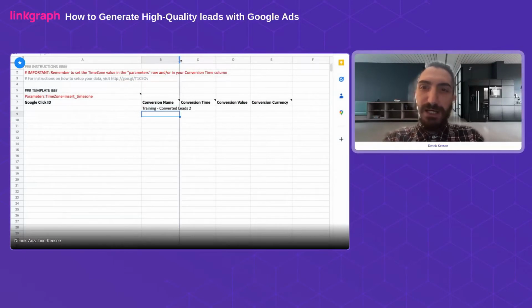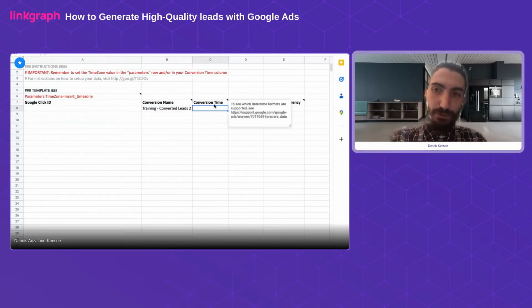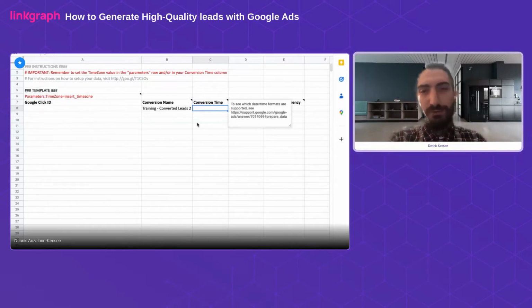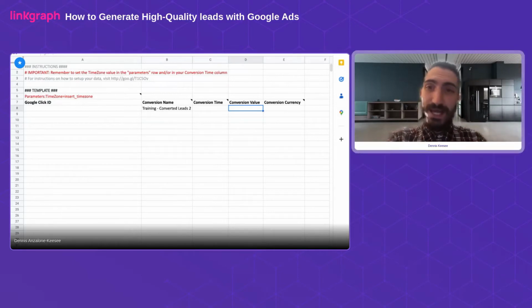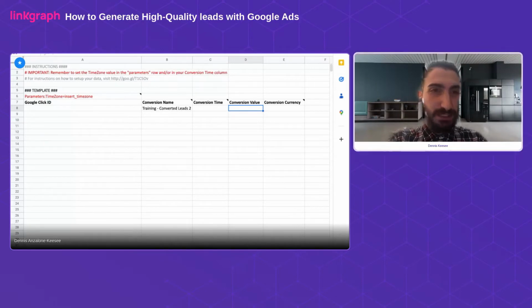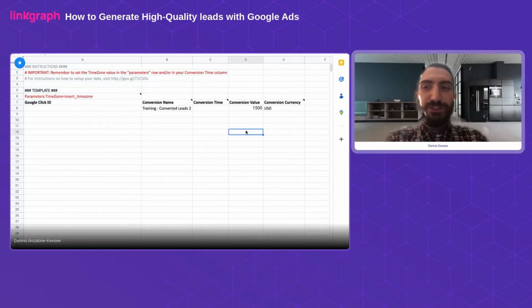Then conversion time, you need to tell Google at which time, which day the lead converted into a customer. And it gives you also which format is supported. So you can hover over here and see what the format is. Then you would put a conversion value. This is like a monetary value again. So let's say I put an ad, a lead comes through. This lead 2 weeks later becomes a customer and spends with me $1,500. I will put the conversion currency, the conversion value.